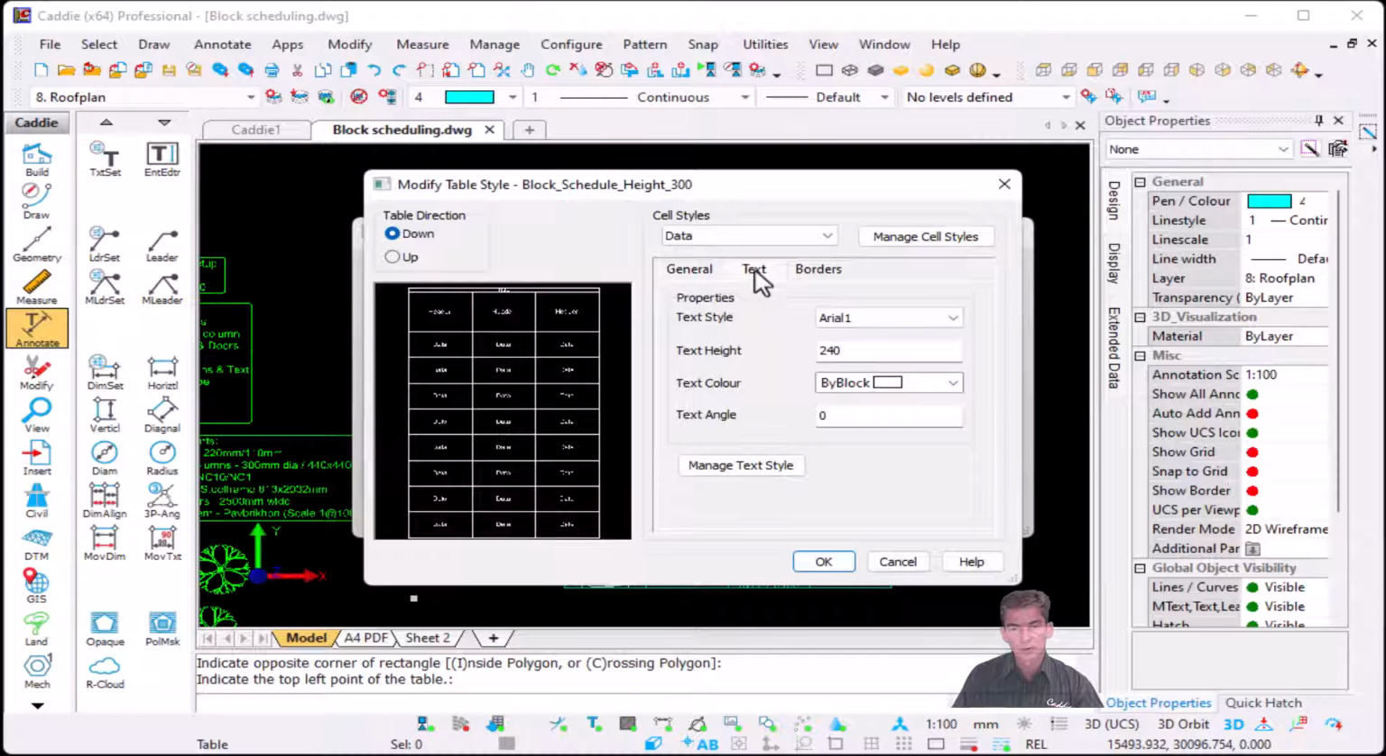So I'm going to change in my Text tab, my font style. I can change it if you like to. But my text height is 240. Instead of making use of my active pen color, that's cyan at the moment, I'm going to ask Caddie that my text color needs to be specific pen number 2, yellow color. Then we can go to the header.